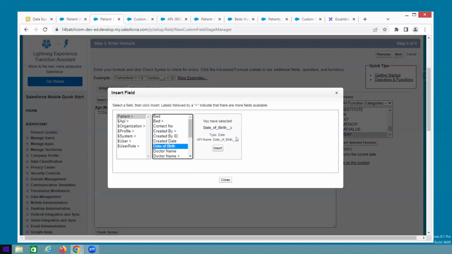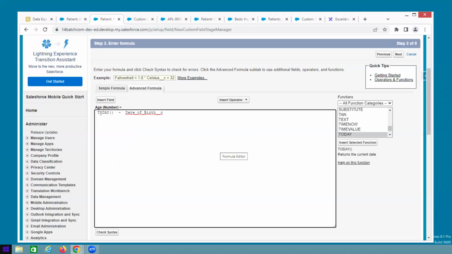Click on it. See, you have selected Date_of_Birth__c. That means in the program, the runtime engine is using API names. Now see, insert. Today minus Date_of_Birth__c. Correct? That is what I told you. For display purposes, we use the label. For program purposes, we use API names. That is the use of API names.